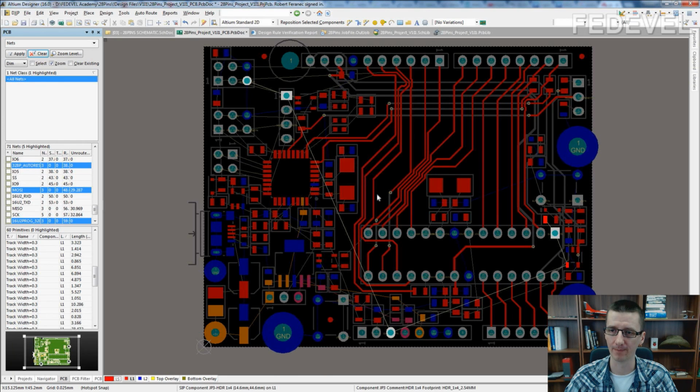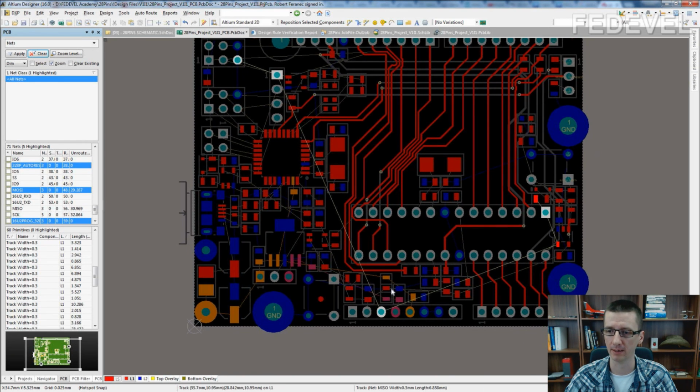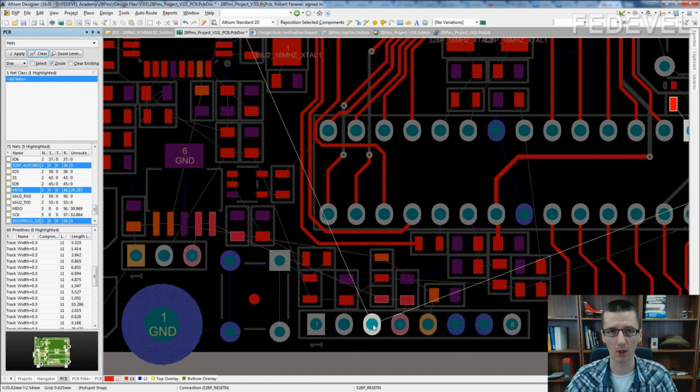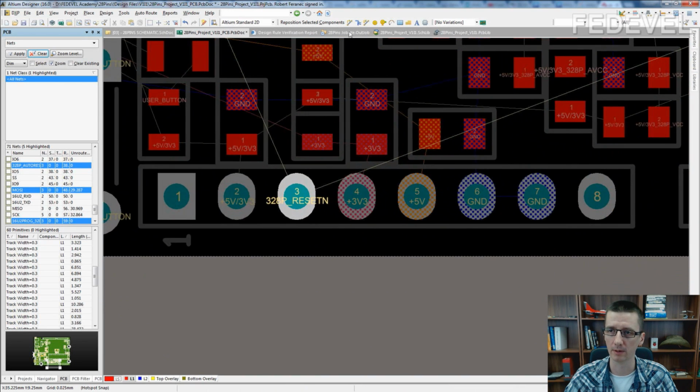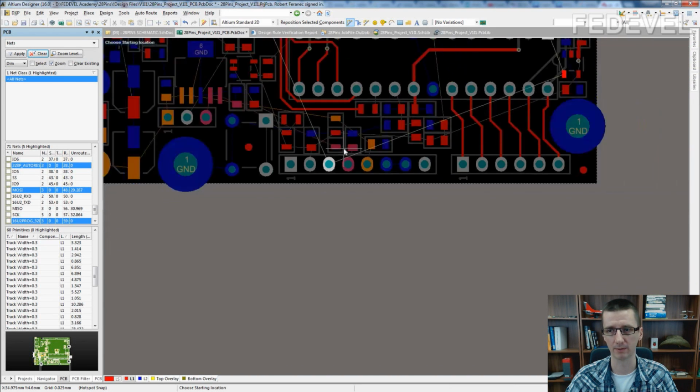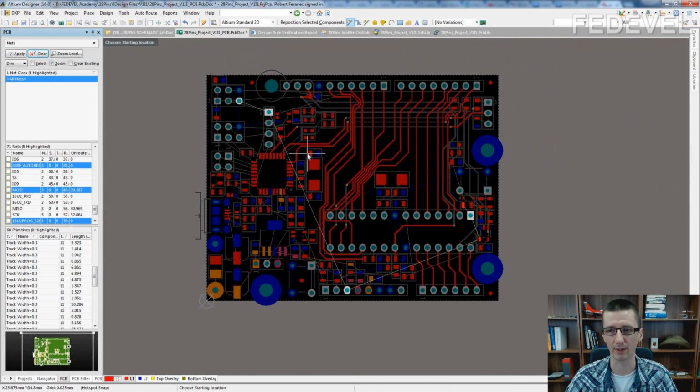Route this one. This is reset. If you hold a cursor on a net or on a path down here, can you see it? You can read the net name 328p reset n. If you hold it here, +5/3.3 volts. Click. How we are going to route it? Tell me, what do you think?